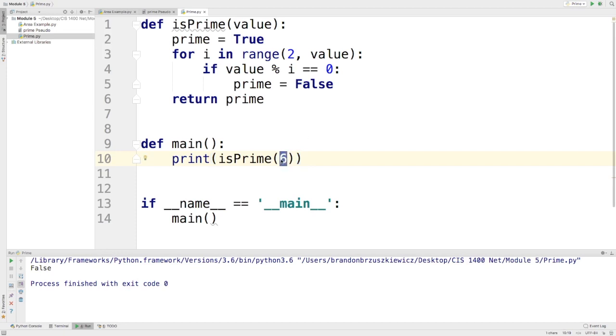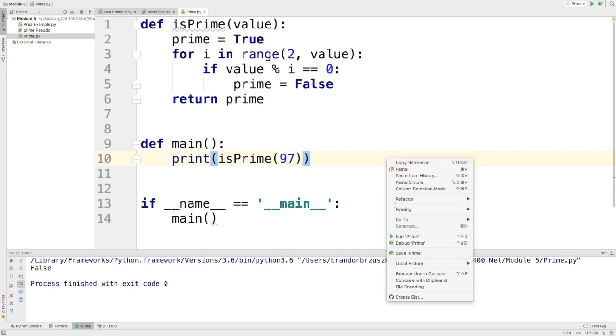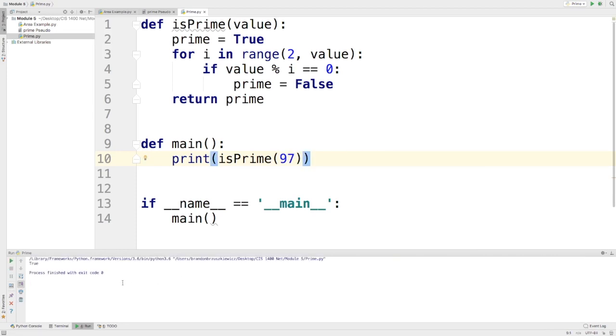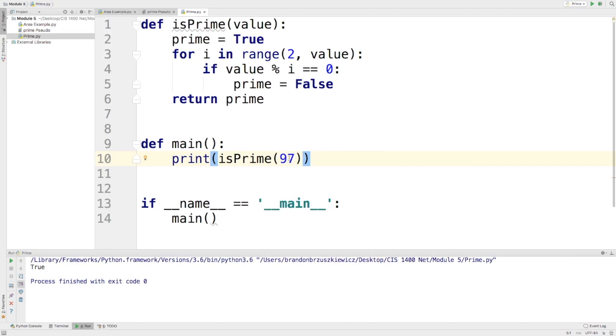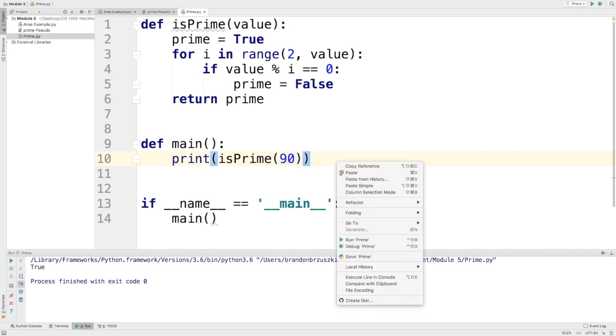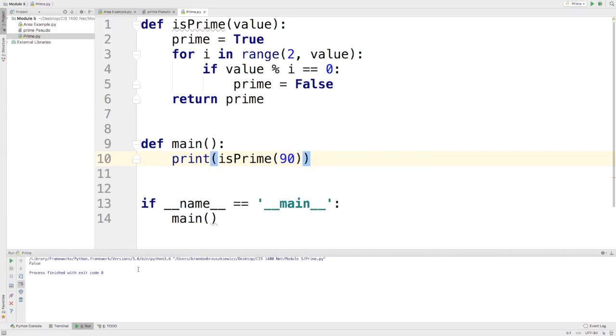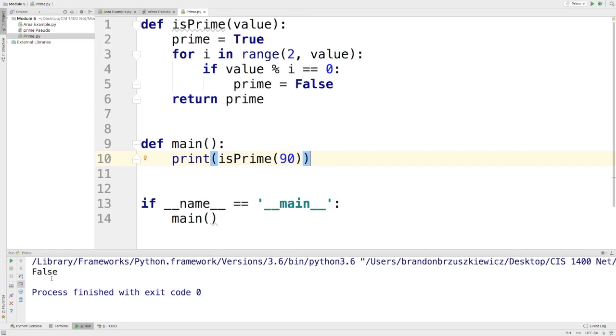Let's check it with a couple more, maybe something a little bit bigger, like 97. Okay, that comes out True. 97 is a prime number. And let's try something like 90. 90 is divisible by 10, 5, 2, 45, all sorts of numbers. So it came out False. So it seems like my is_prime is working.